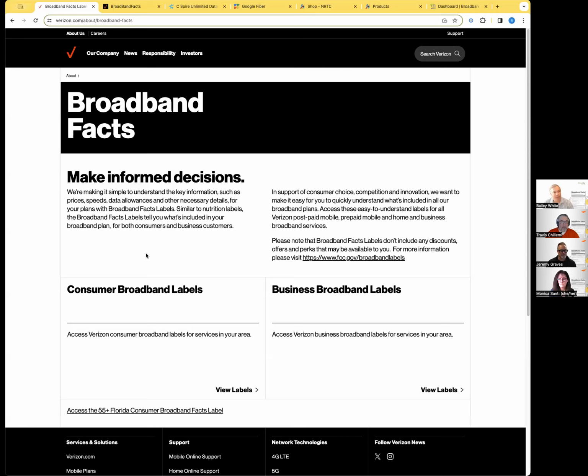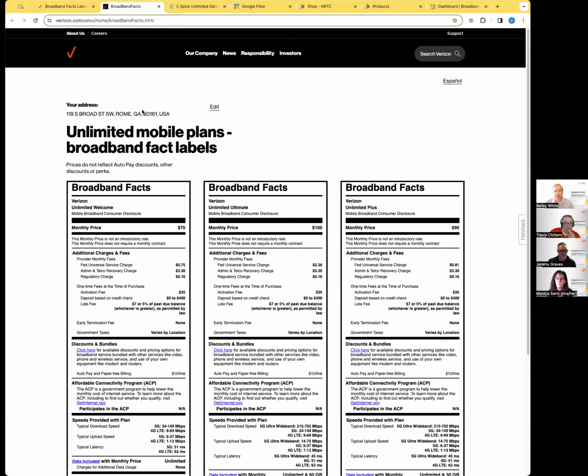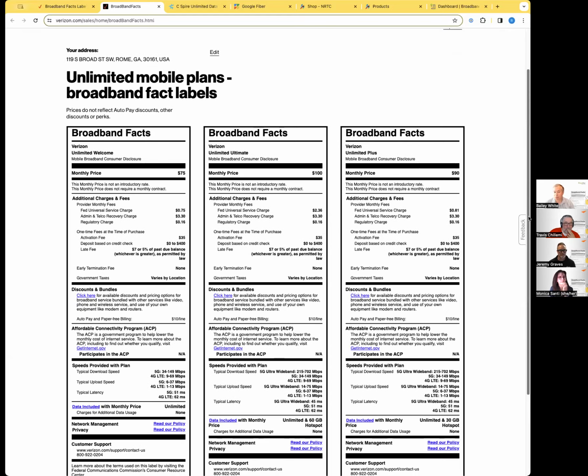So first off, let's go to Verizon, right? Huge company, all kinds of things. So let's go take a look at this. First thing you're going to notice is when you click this View Labels button, it's going to ask for your address. This is something you see across the industry, right? And it actually agrees with the FCC order that you need to show this in your point of sale system for a service that is available to an address, right? So in this case, I typed in our office address in advance, and this is actually looking at mobile plans, but I can see 3 mobile plans that are here.